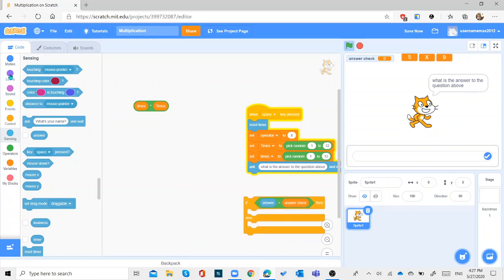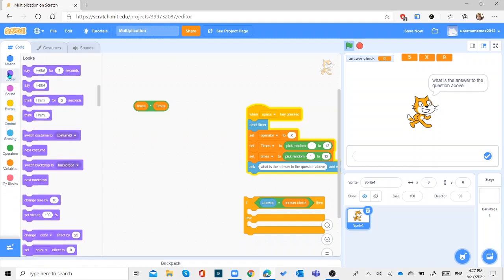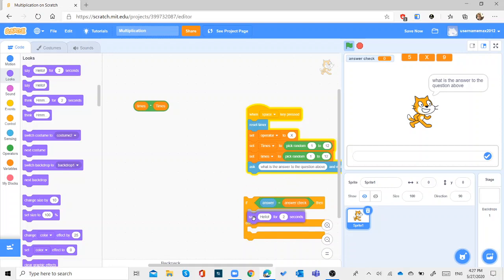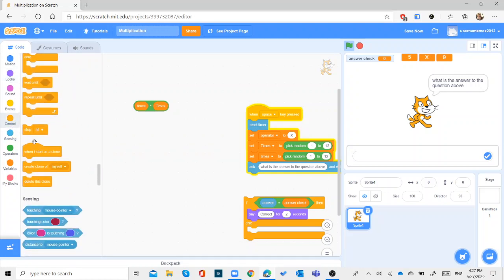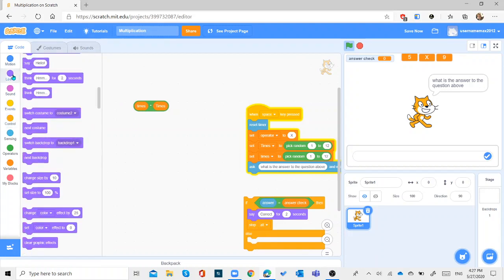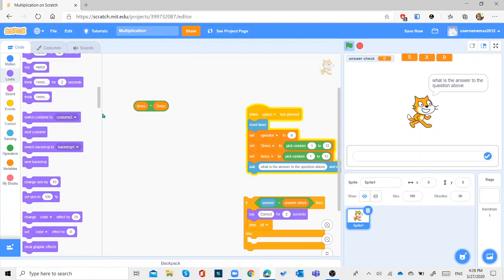Oh. And then we will hit this say, answer equals answer check, we will say, make him say correct for whatever the amount you choose, and then we will take the stop all block, which should be in control, and then in this else place right here, we will hit incorrect it's.